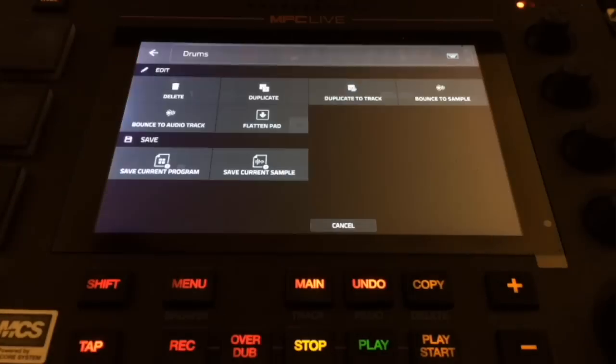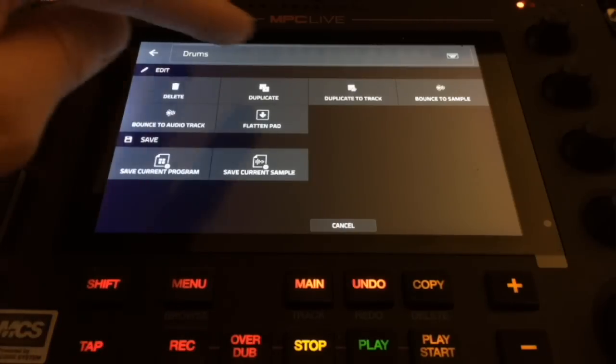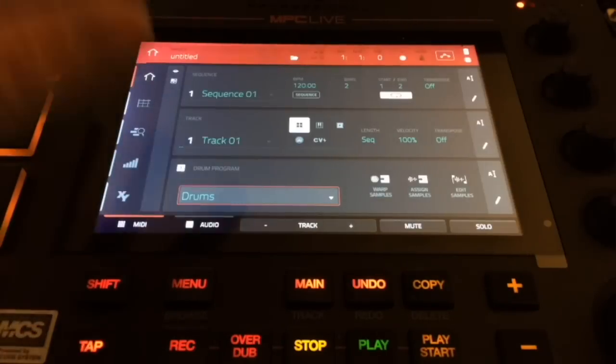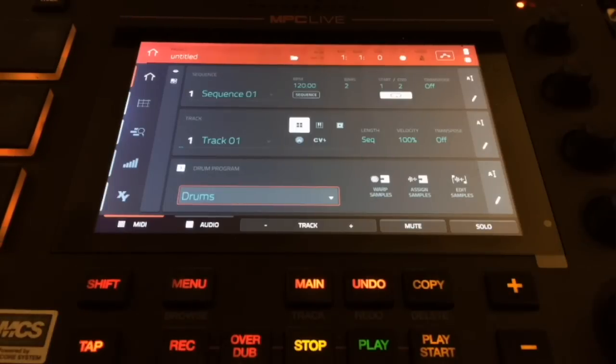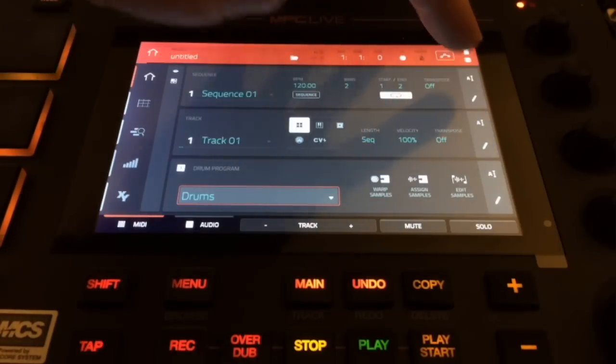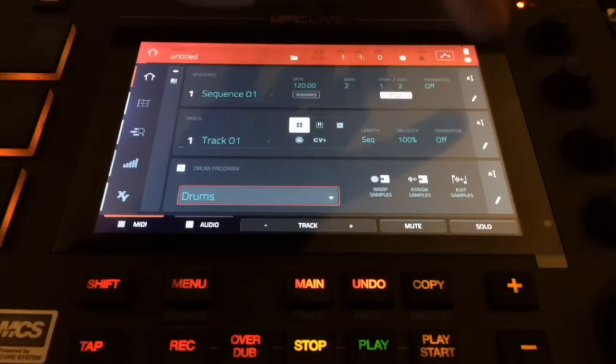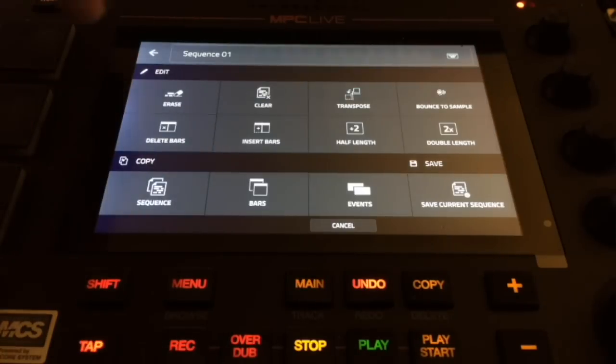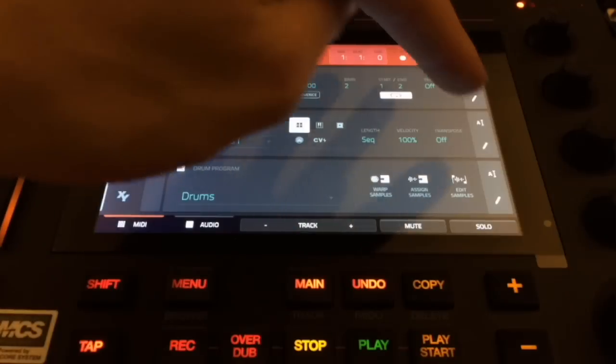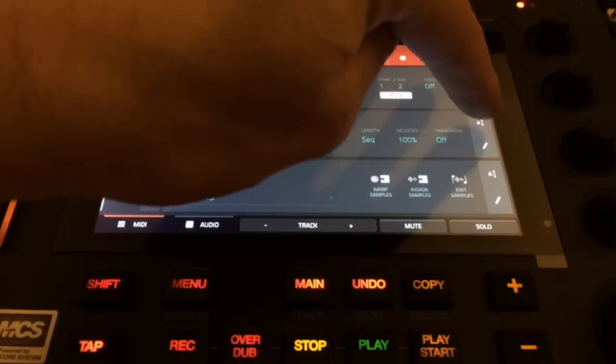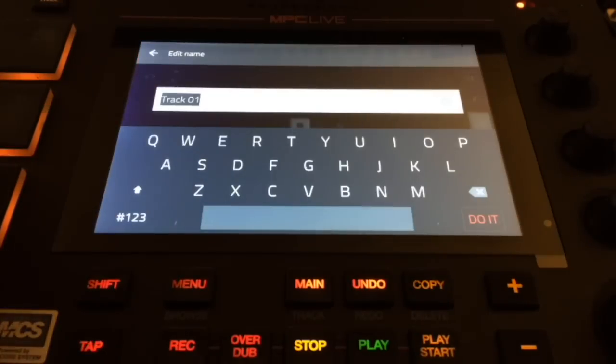The edit tool here, the pencil, gives you all the options for the programs. Okay, this is the program edit menu. I'll go into detail about that in a little while. And it's the same for tracks and sequences. The pencil does the same thing, and it just gives you their respective edit menus. The A and the little cursor symbol here is just so you can rename.